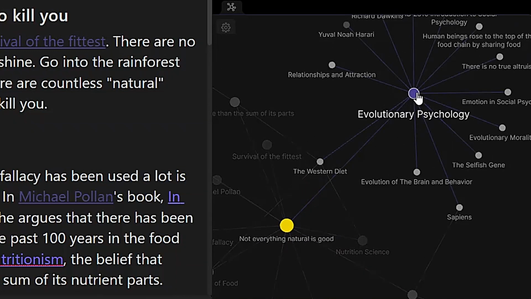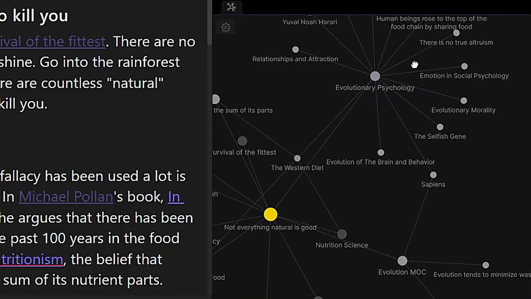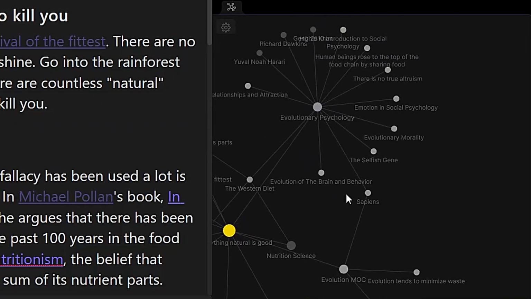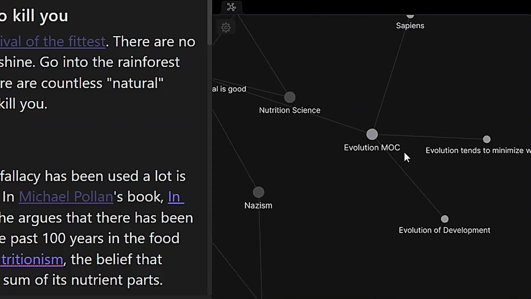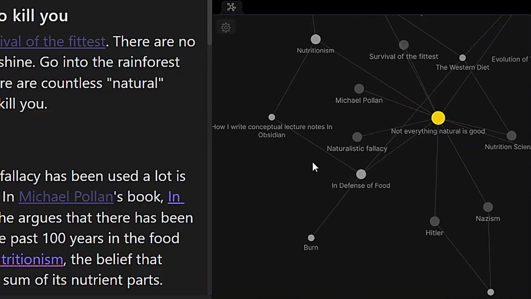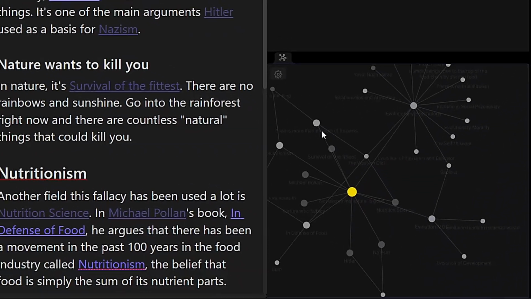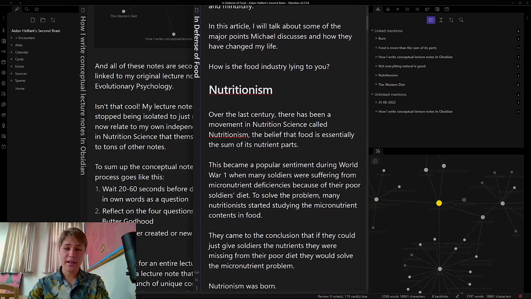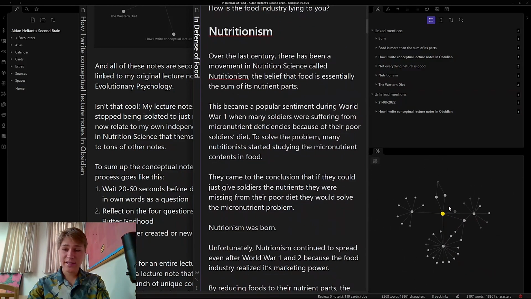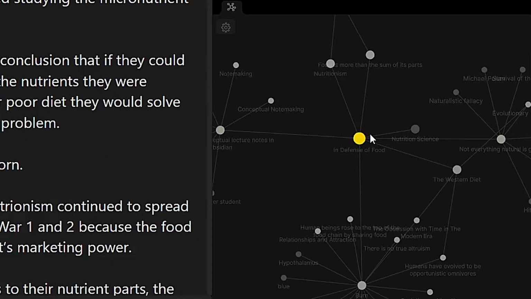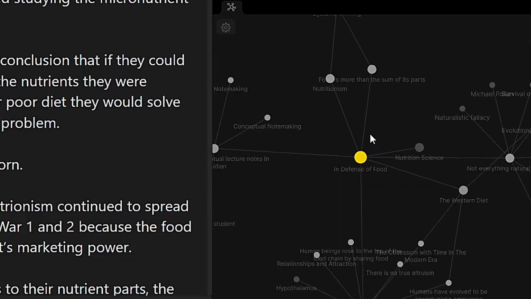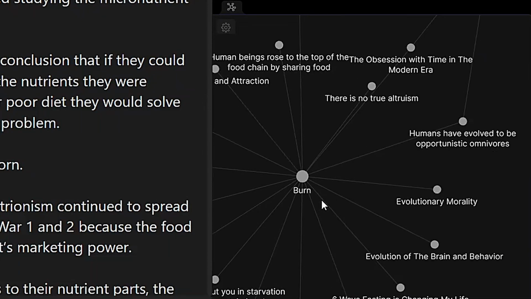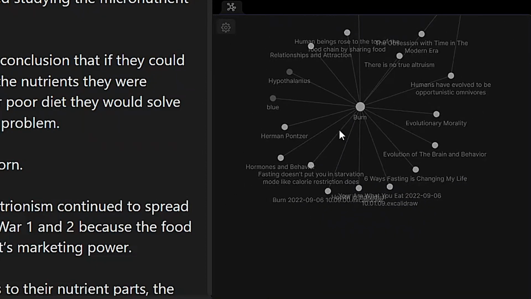And you can see my evolutionary psychology note is over here, connected to a whole bunch of other stuff in evolutionary psychology and other related stuff that isn't evolutionary psychology. I got my evolution mock, and then In Defense of Food. So it's just a much more visual way of seeing. If we click on In Defense of Food, my book note on Michael Pollan's book, we can now see that, wow, this is linked out to a whole bunch of other stuff, like my nutrition science. What's this over here? Oh, my book on Burn, which is a whole book about metabolism.